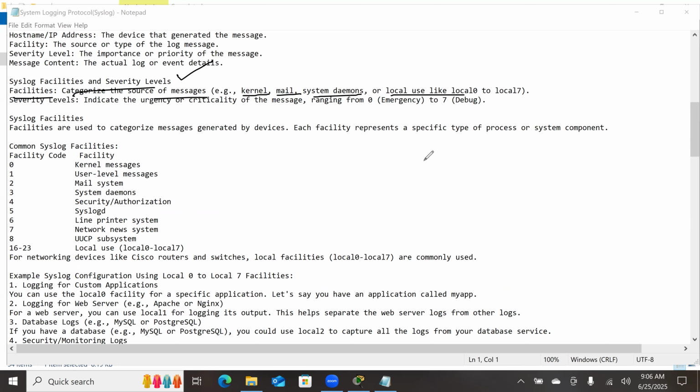What do you mean by kernel? Yes, Murali, what is kernel? Are you sure? What is kernel? Yeah, it is in the operating system, kind of an interface between the software and the hardware. Okay. So it is related to kernel or mail or system or local 0 to local 7.